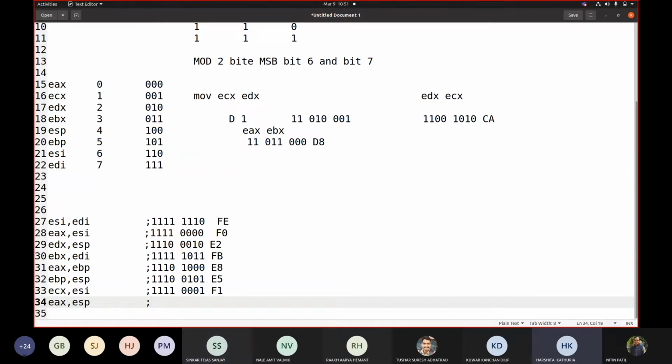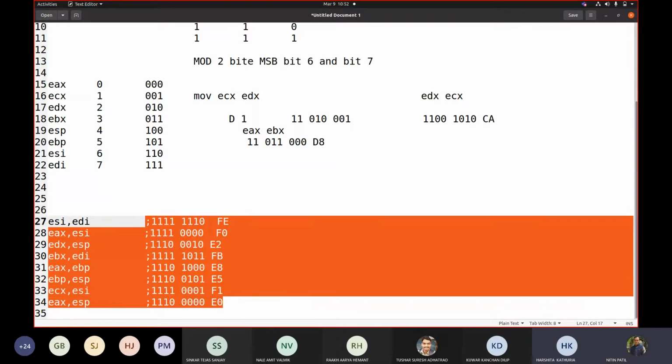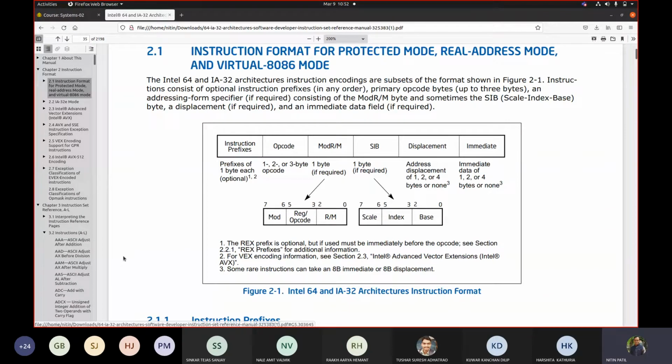Now last. 100, ESP. 100. Correct. EAX. What is this? E0. Let us copy this. Let us go to the code.